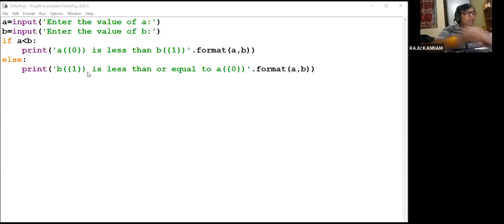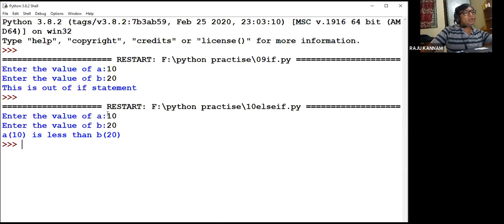Enter A value. A value I'm entering 10, B value I'm entering 20. A value I entered 10, B value I entered 20, so the answer I'm getting is A value is less than B. Okay, similarly, I'll execute it once again.